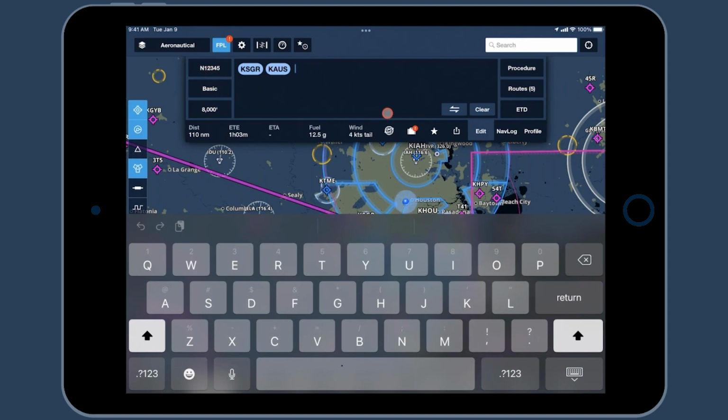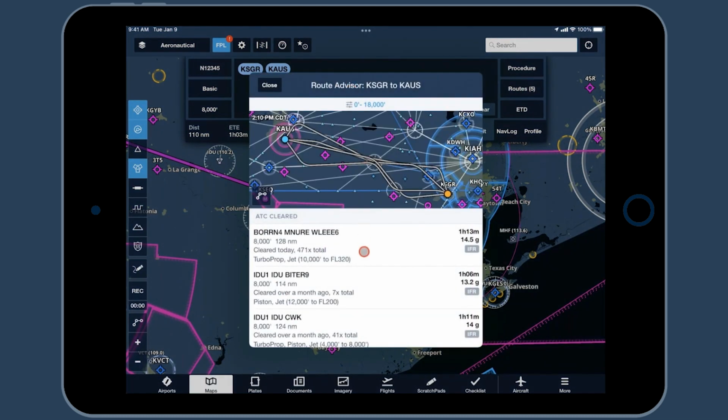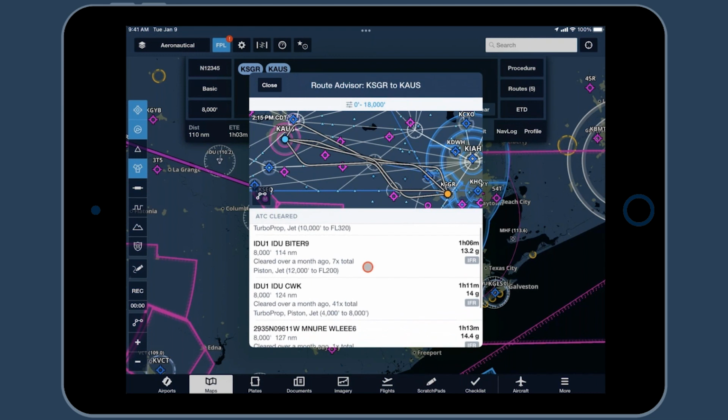Here we go. And I will tap on the route advisor, and it gives a number of different routes here. For example, this one, the Born 4 newer Wheelie 6, it's been cleared today 471 times total in the last 28 days. However, it is for turboprop and jet aircraft only. We're in a little piston, so we can't use that one. Let's go on to the next one.